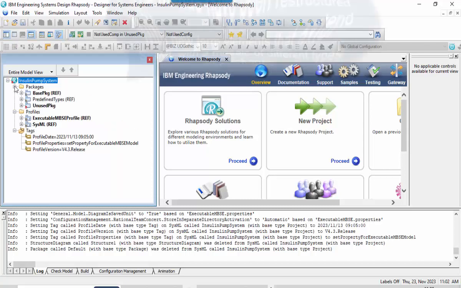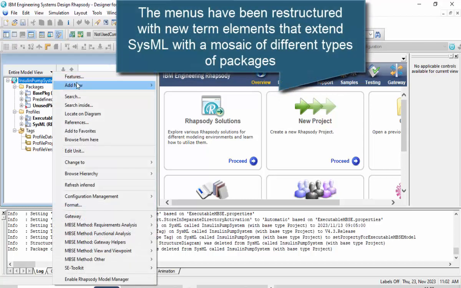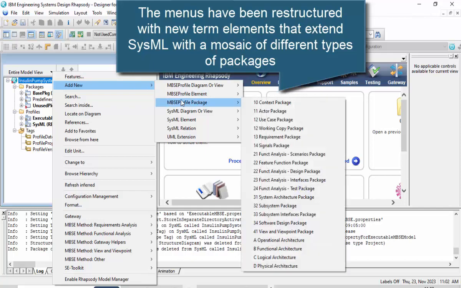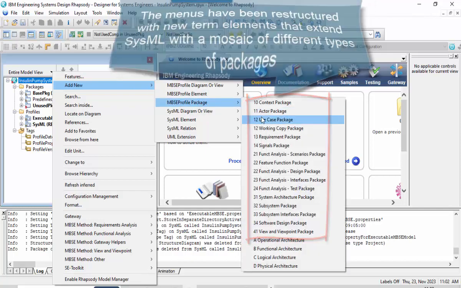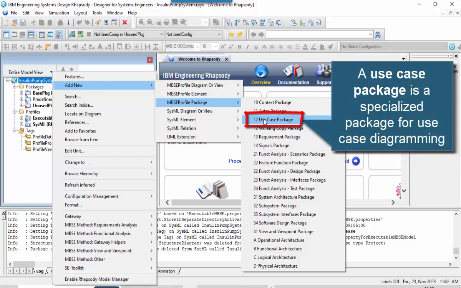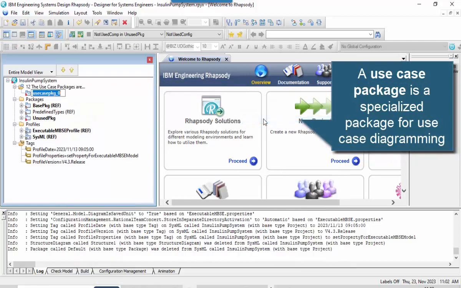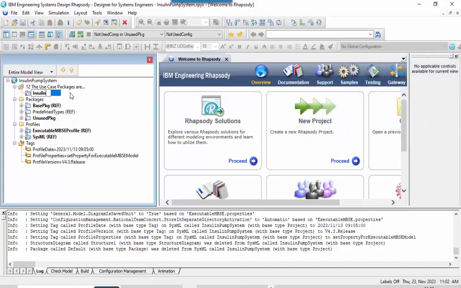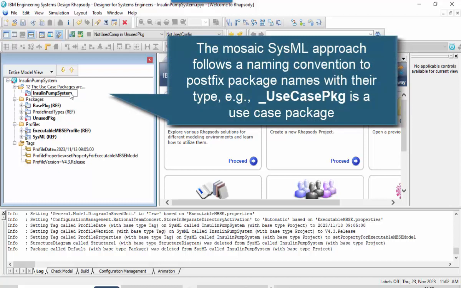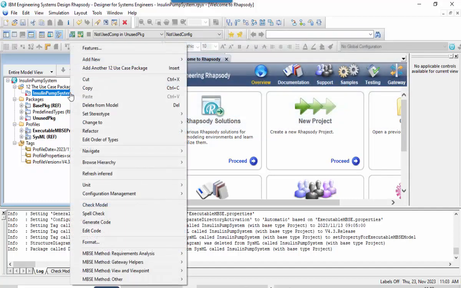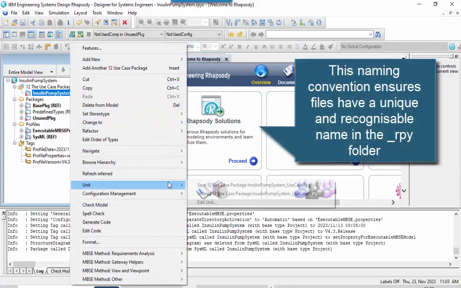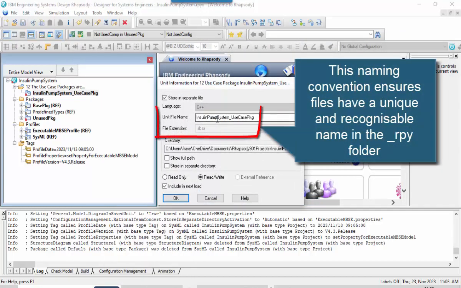So here we have a profile, and you can see now that it's been set up, the right-click menu has these different types of packages. So a use case package is a specialized type of package for use case diagramming. So this Mosaic approach to SysML has the idea that different packages have different purposes, and we can therefore limit the right-click menus in those packages to a more simplified version, but also extended with things which are specific to that package type, such as tables and views.